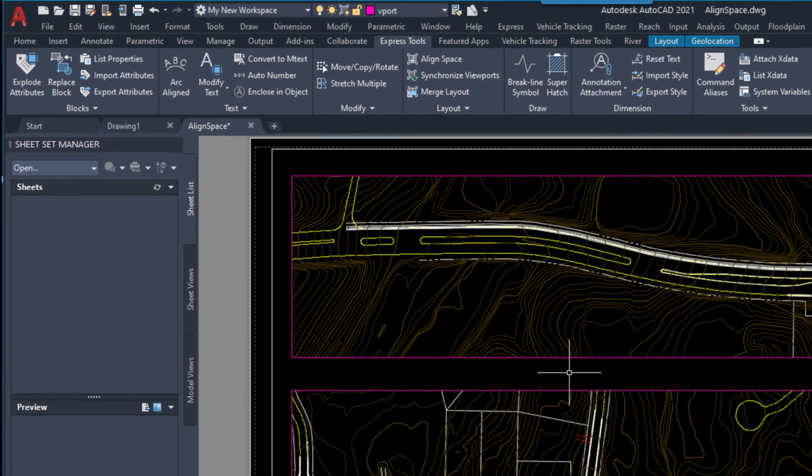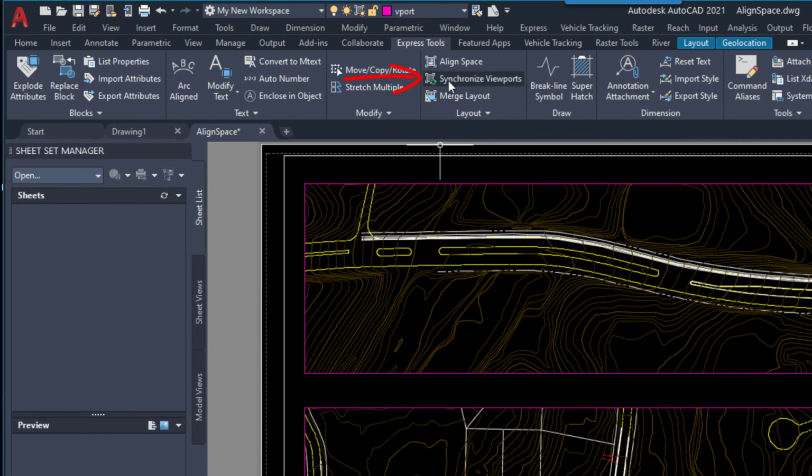So that's the VP Sync command underneath the Express Tools tab of the ribbon in Autodesk AutoCAD.